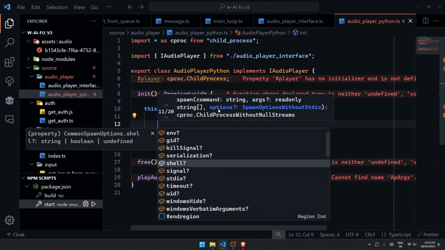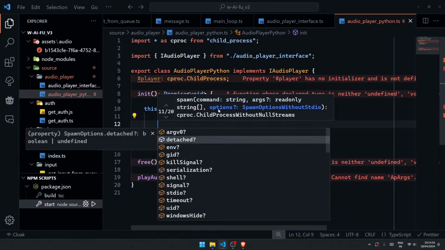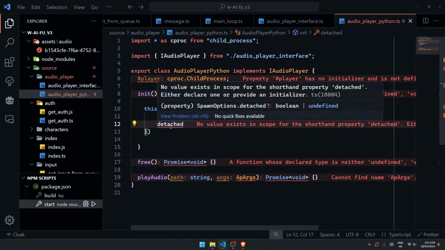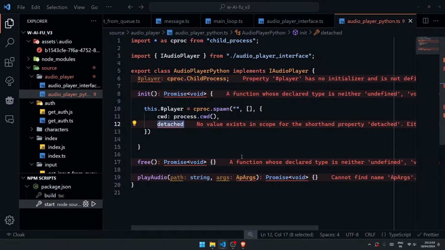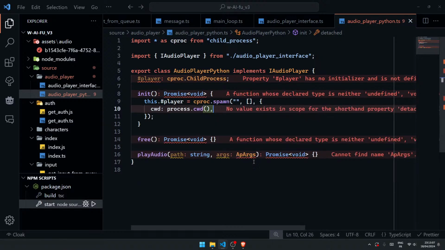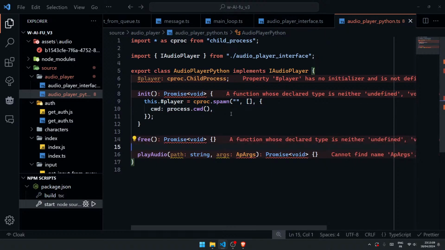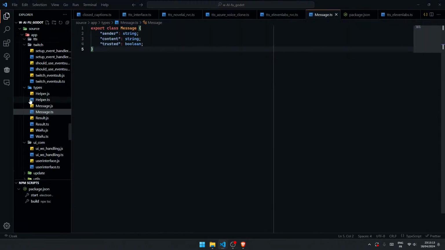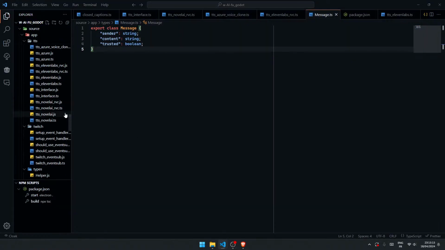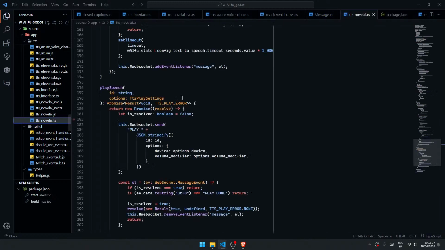Windows side. Detached. Yes. I think. Do we need to detach it? I don't know, it depends. Sometimes you do, sometimes you don't. I'm gonna have to check that real quick. Let me just... What do I do for TTS Novel AI?